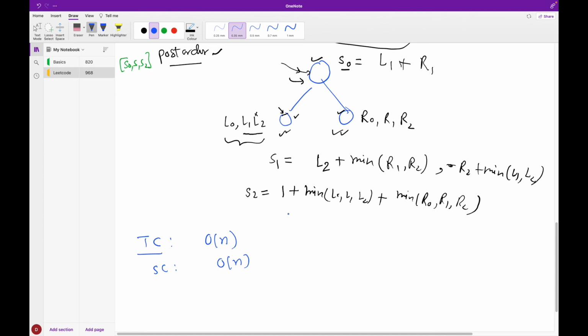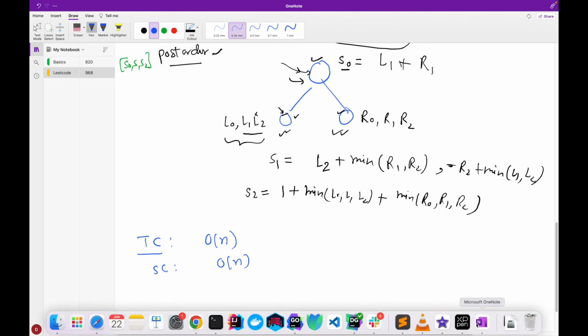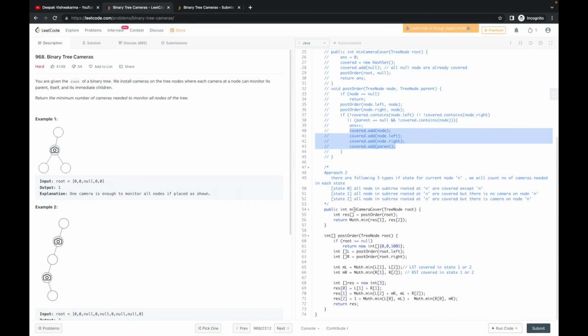Let's go through the solution quickly. Here there is a method called minCameraCover. I have written a post order method. This post order will represent three things: S0, S1 and S2 that I have explained. This is just the case when there is no node, right? And then for the left subtree we need to call, and the right subtree call, as per the post order rule.